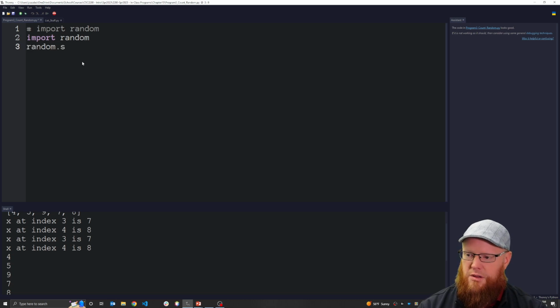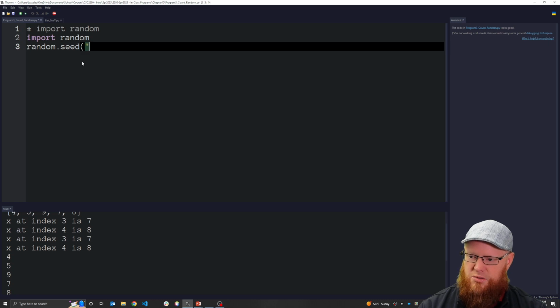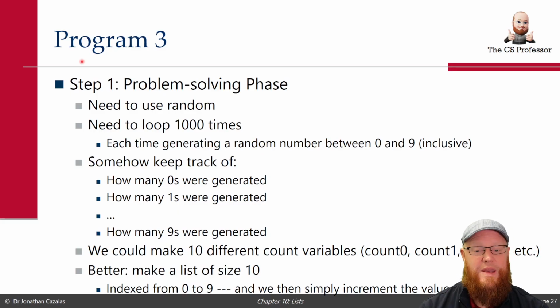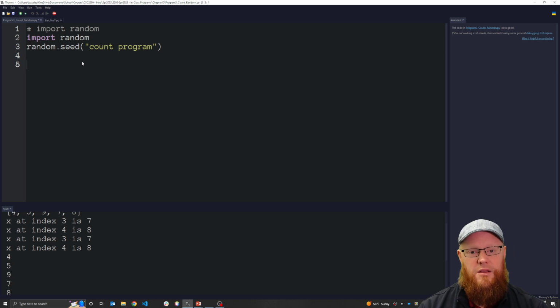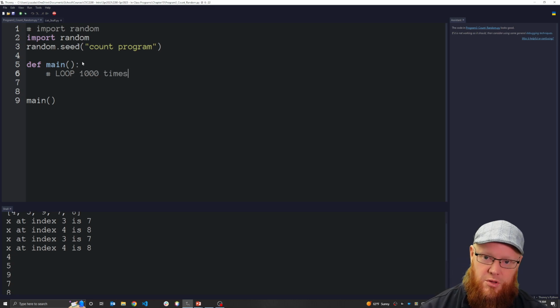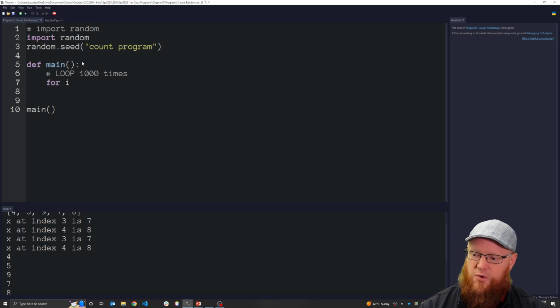So random.seed, and let's set it to what? Count program. Let's call it count program. Okay, and what do we want to do? We need to loop 1,000 times. Let's go ahead and make a main so we can do this properly. And in here, we need to loop 1,000 times. Therefore, if you know how many times, you need to use what kind of loop? A for loop. So for i in range 1,000.